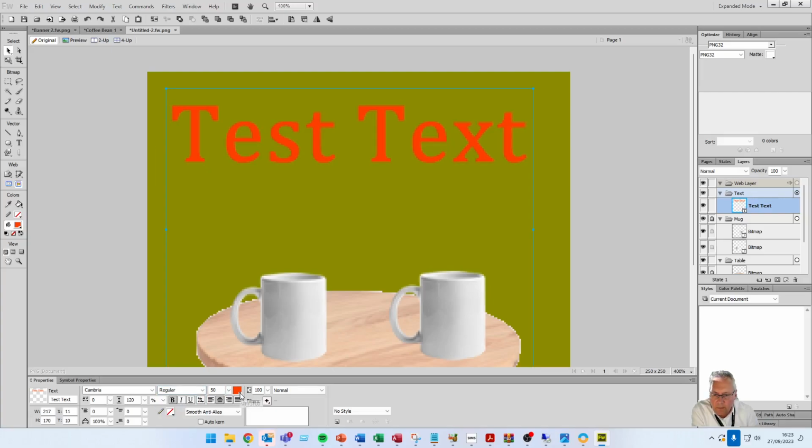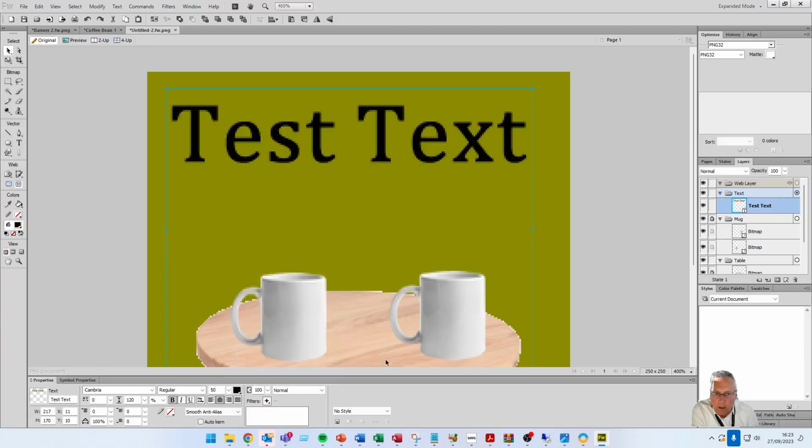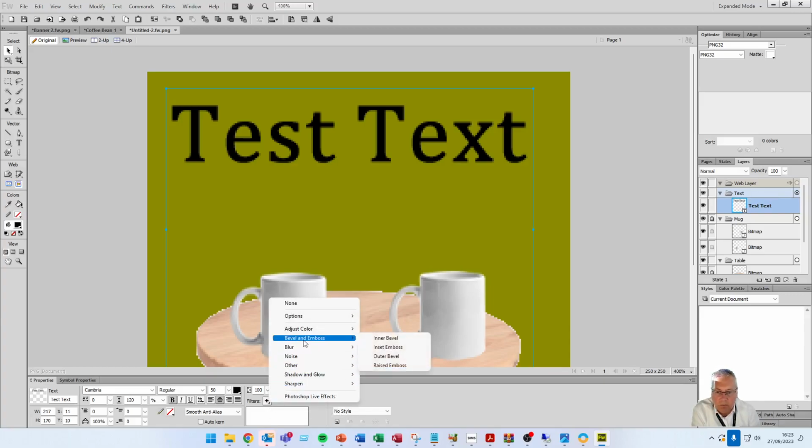I can change the color. Okay, so I can change it like that. I can change the opacity as before, so I can make it less. Okay, so I can make it fade. But some interesting things I can do, I can apply filters to the text. So I could, for example, apply the filter at the bottom here. Okay, and I can choose, let's pick one at random, let's go bevel and emboss.